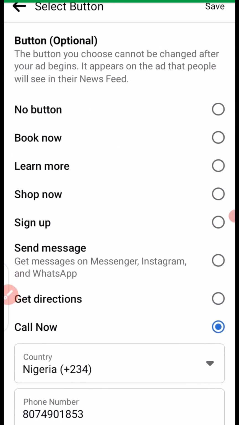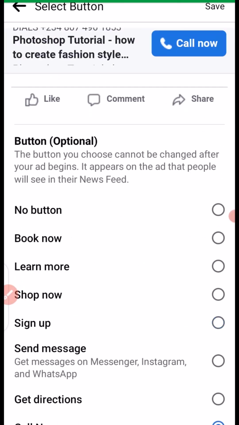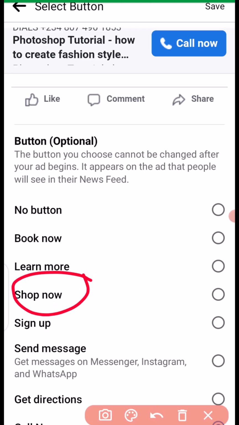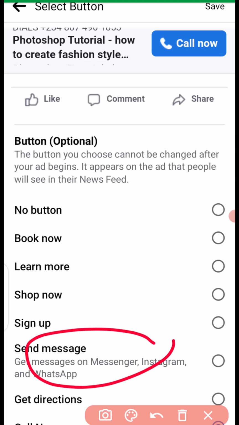Now right here, this action button must be related to your ad identity and message. For instance, if somebody is running an e-commerce advert or trying to boost an e-commerce post, you need to make sure you choose shop now. If somebody is trying to run a recruitment advert, you need to make sure you click on sign up, because you want people to sign up. If you are running adverts for people to purchase from you instantly, it is advisable you use send message, which can be on WhatsApp, Messenger or Instagram, as the case may be.